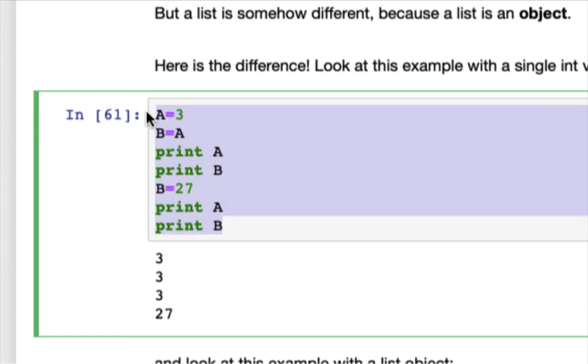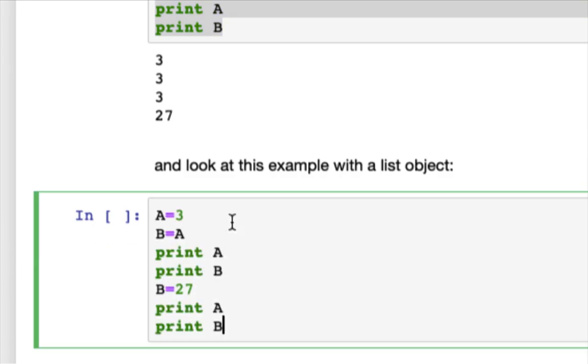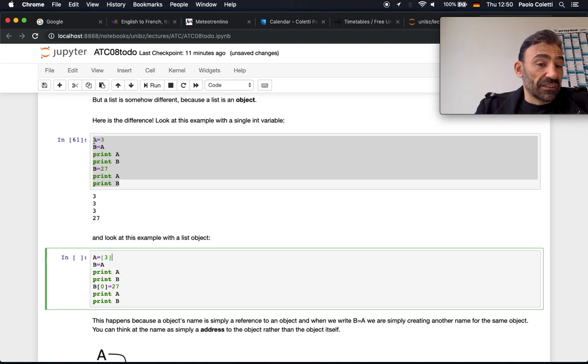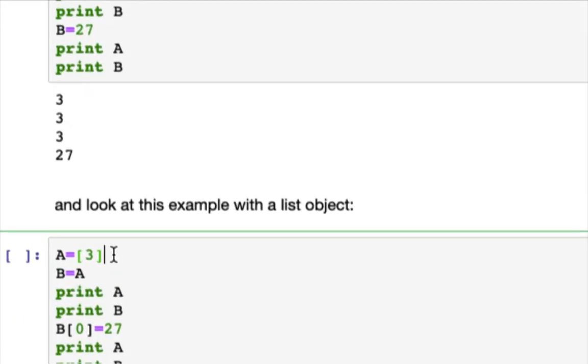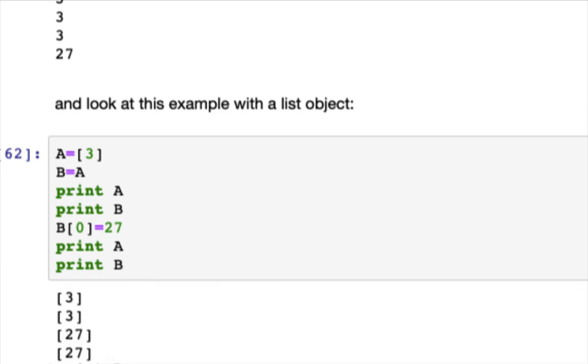Now I copy the same code, but I work with lists. Clearly we have to write list. For example, 3, 3, doesn't matter. Now look at this one, b of 0. Or even, look, now a is a list of one element. Apparently it's the same as a variable which contains one element, but not, because it's an object. Look at the result, which will be very surprising for you. 27, 27, look. What does it mean?